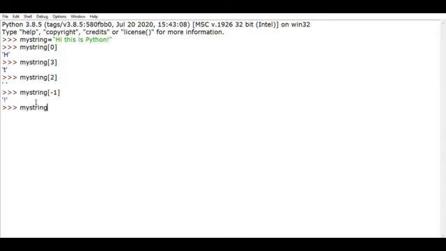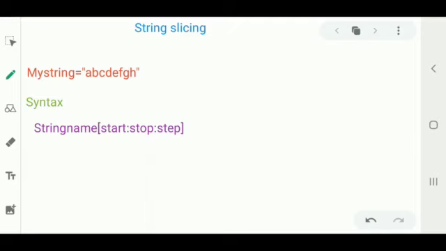If I want to print the second last character of the string, I just have to do my string of minus 2. So this is forward indexing and backward indexing in Python. Let us look at string slicing.